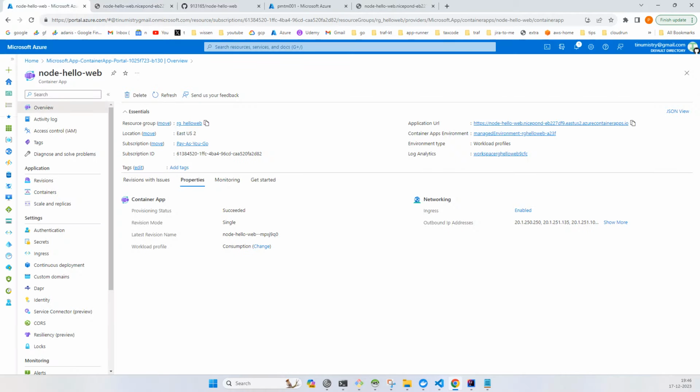So that's a pretty easy step to deploy our Node.js application on Azure Container Apps using our GitHub repository. So you don't need to do anything. You don't even need to run Docker for this purpose.